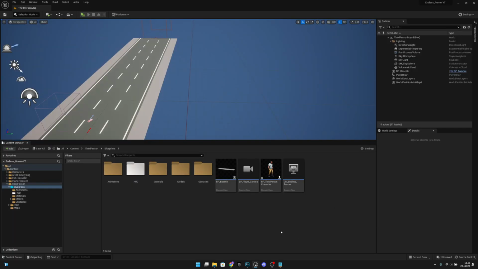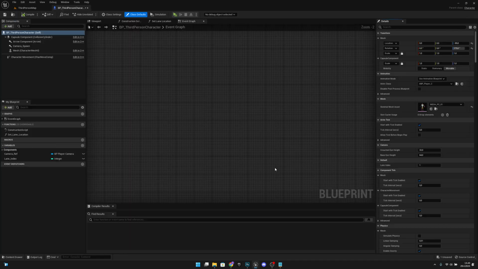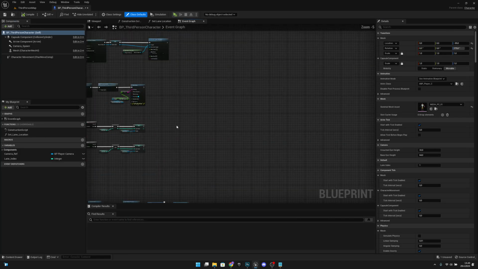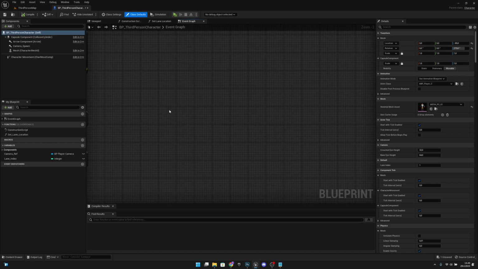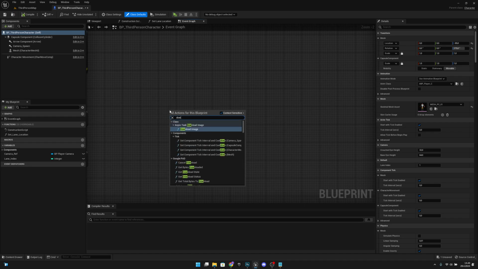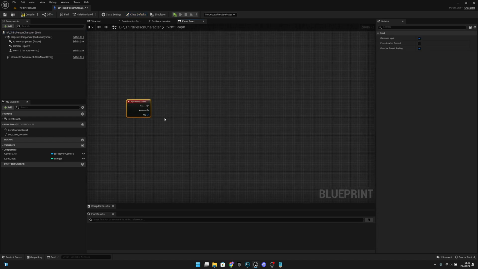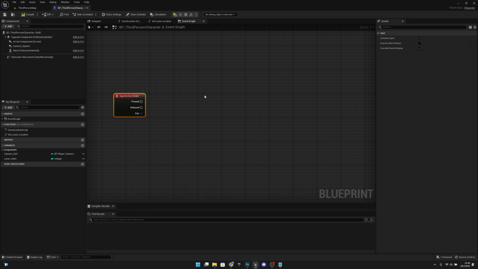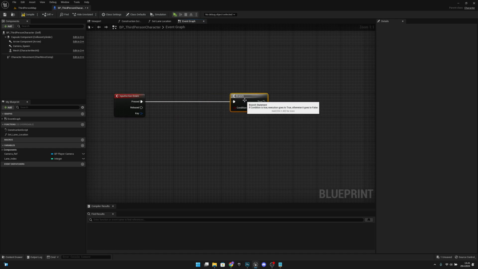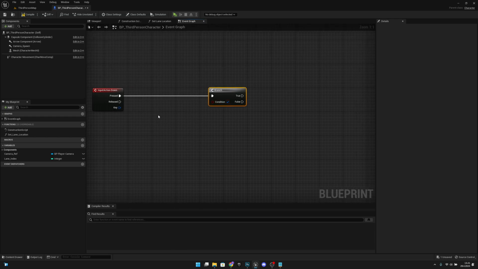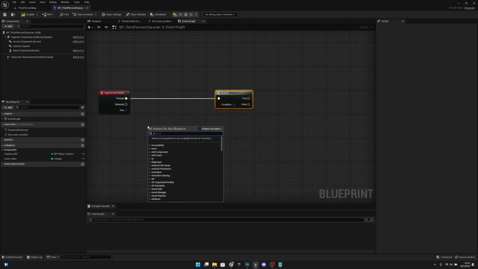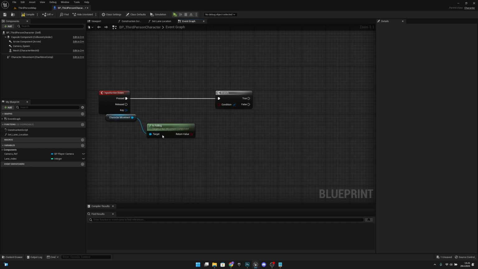Now let's go to the PP third person character. Let's find some empty space. Let's right click and search for the down action events like this. And on the pressed, we want to add a branch, so B and left click. What we want to add to the condition is, we want to right click and search for is falling. So we are basically checking if we are in the air.